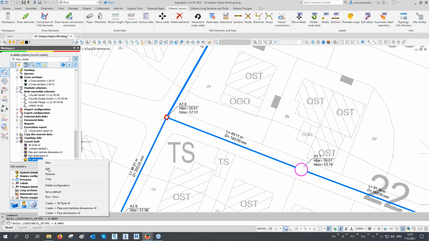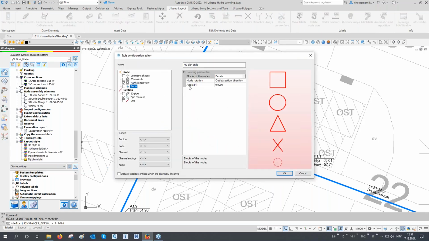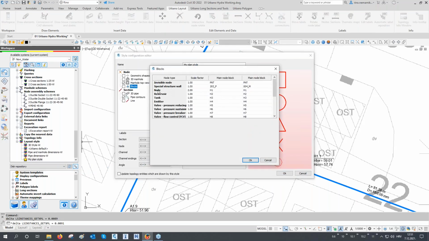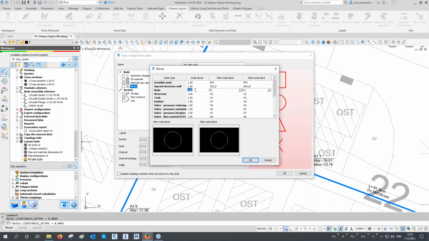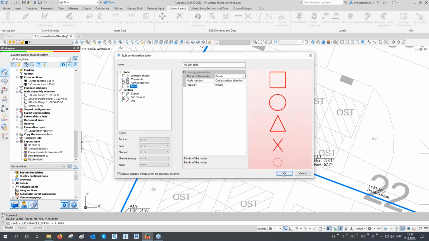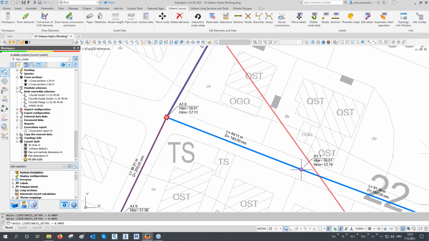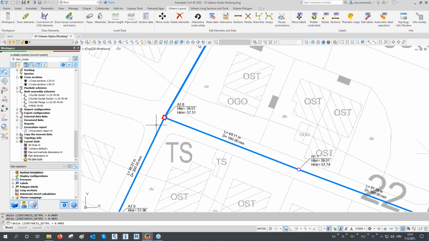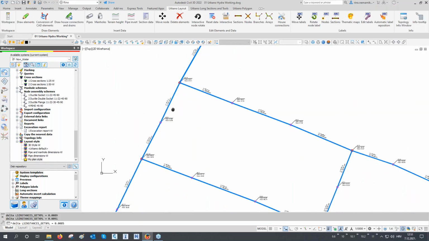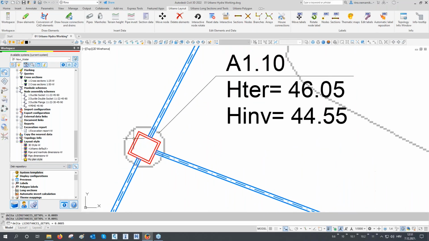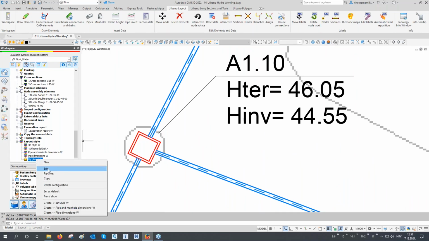So let's go edit. Let's go to blocks, node, because the factor remained to 2. So let's bring it back to 0.5, which was the default. Okay, so that's the style that I prefer to use while designing my network, because I can simultaneously see the shape and the size of the pipes and the manholes in plan.